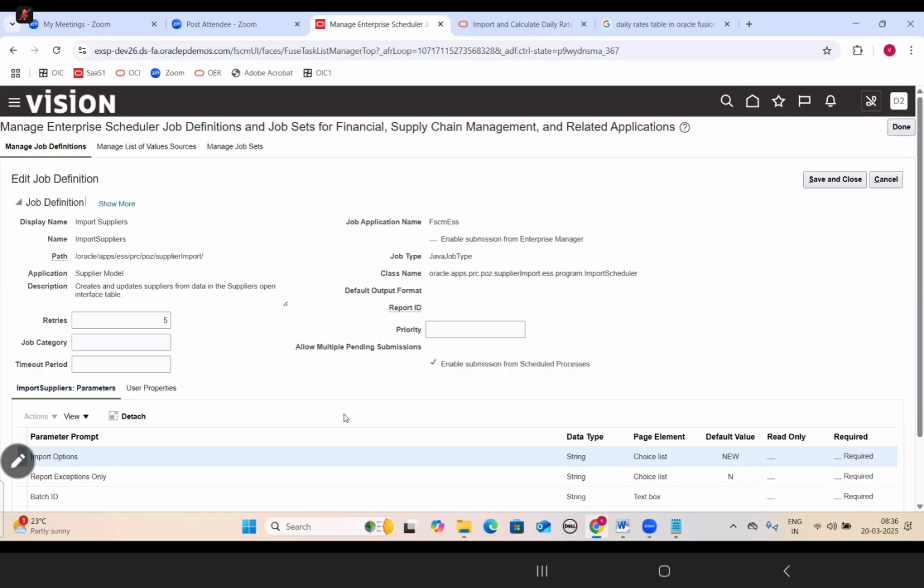But in real time, we never modify these programs. When we call this in the web services, we require the ESS job name and package name and everything, right? Did you observe when we ran the standard program using the SOAP web service, the ERP integration web service? That time I had taken these names. Yes, sir. But you did not tell the navigation. Okay.